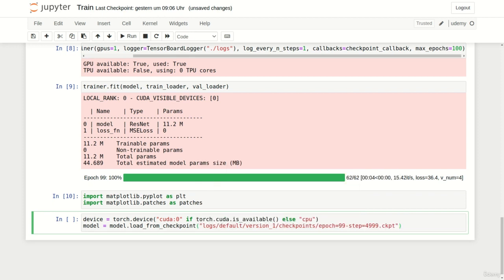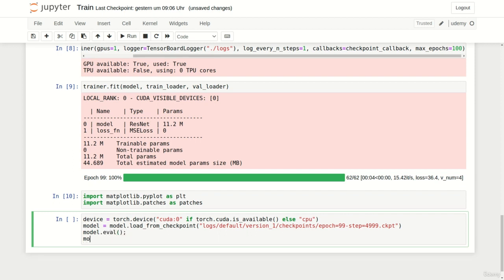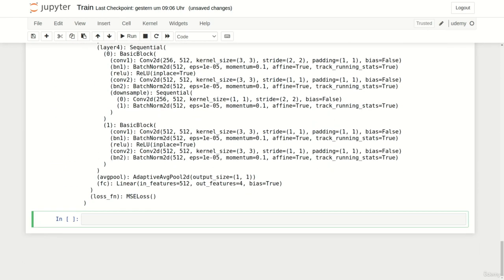After loading the checkpoints, we set our model to evaluation mode, and last but not least, copy it to the corresponding device. As usual, to prevent PyTorch from printing the model structure, add a semicolon after model.eval and model.to(device).